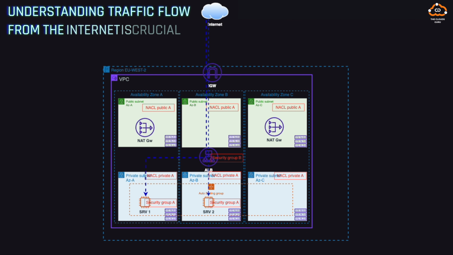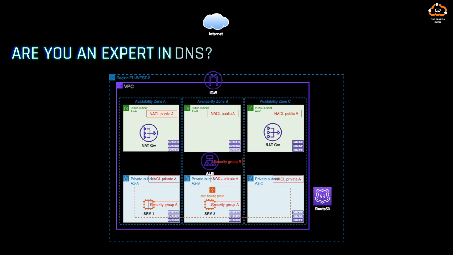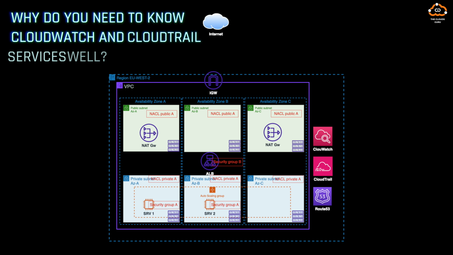Let's examine application traffic. Traffic from the internet first reaches IGW, then reaches the subnet NACL where ALB is. If NACL allows traffic, then the packet reaches the security group attached and the server. The developer must understand Route 53, how to create domain names, DNS records and aliases. CloudTrail, CloudWatch and VPC flow logs must be known inside and out for monitoring and troubleshooting.